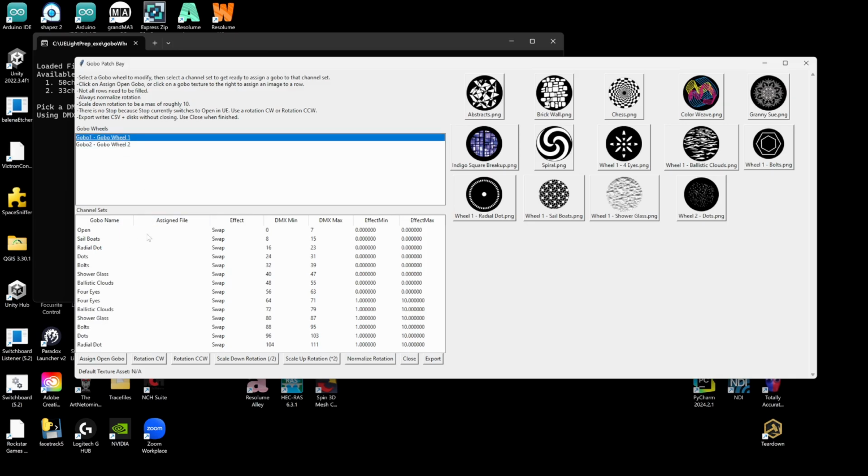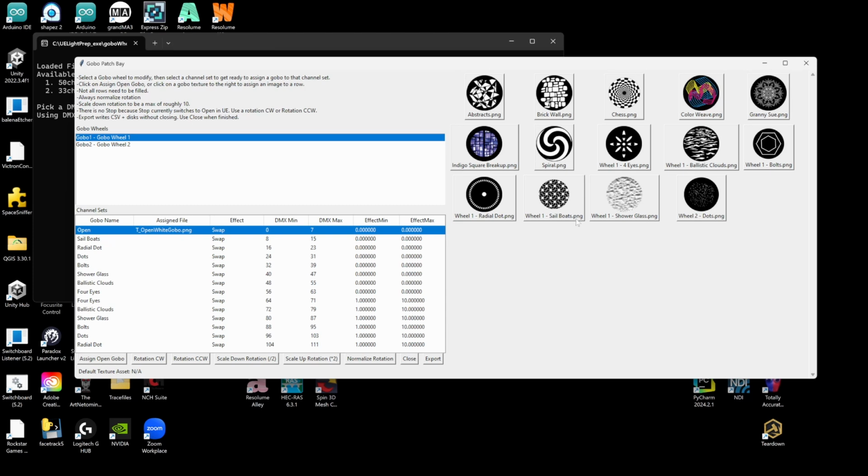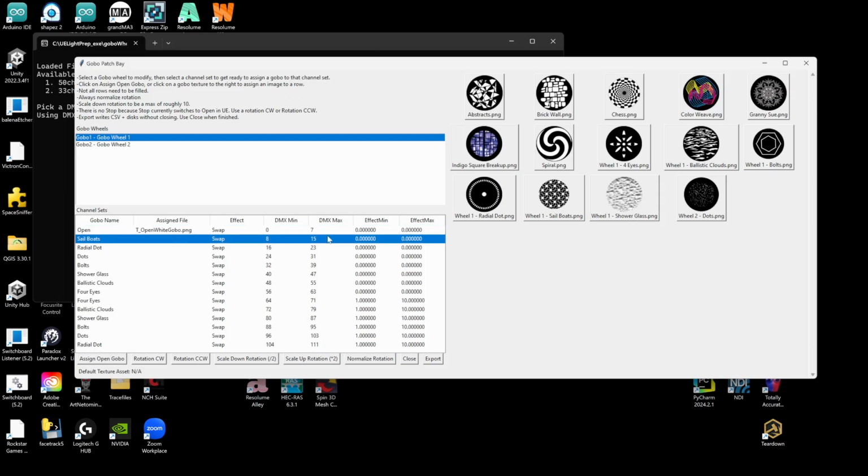So we click on a gobo wheel, click on our first channel set row, and if it's an open gobo here, we just click on this assign open gobo, and that will link it to the engine content gobo, and it will also use a predefined open gobo when it's creating the texture disk, because every open gobo is the same.